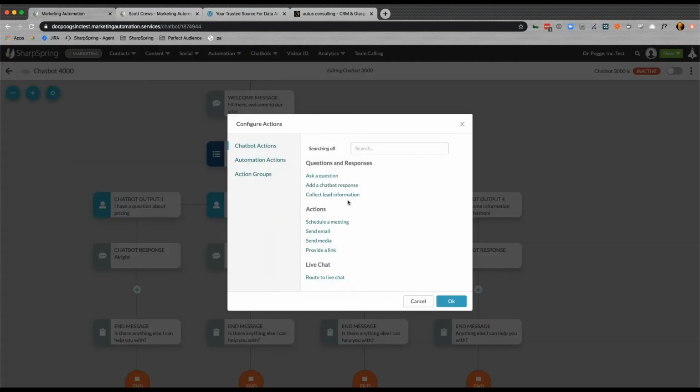A couple of other options as well. Some of these actions tie into other areas of SharpSpring, like the ability to schedule a meeting. You can select specific meetings. So if your chat flow gets to a point where you want to get some materials prepared or schedule a meeting down the line, you can use your meeting links for that. Obviously, there's the ability to send emails directly out of the chat, provide any of those tracked media links that you have in your media center, and then provide general links as well.